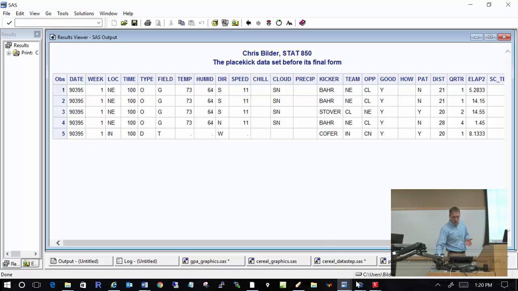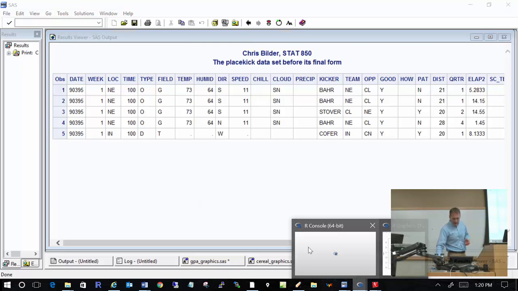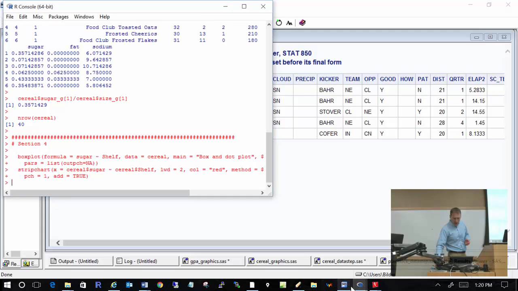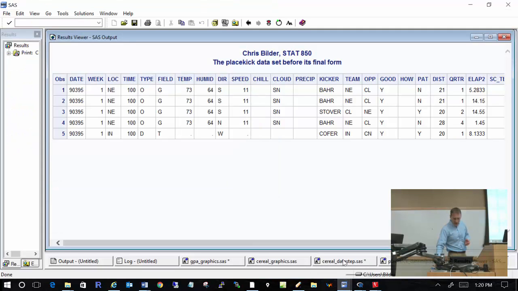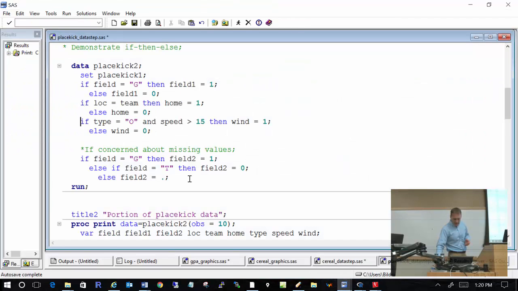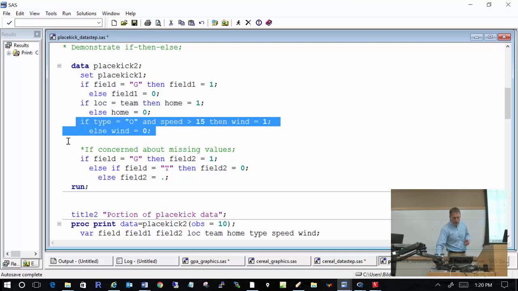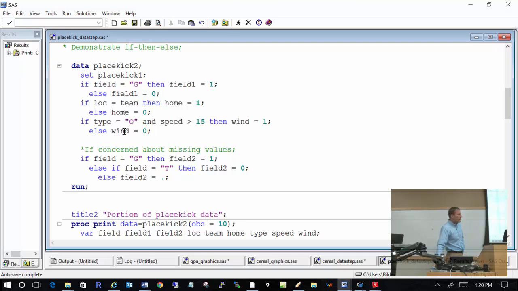And so what I need to do next, we're at 120 here, but I want to finish this data step. So what I want to do next is say, okay, if it's an outdoor stadium and the wind speed is greater than 15 miles per hour, then I'm going to say it is windy. In other words, wind is equal to 1. Else, wind is equal to 0. I put that there as well.